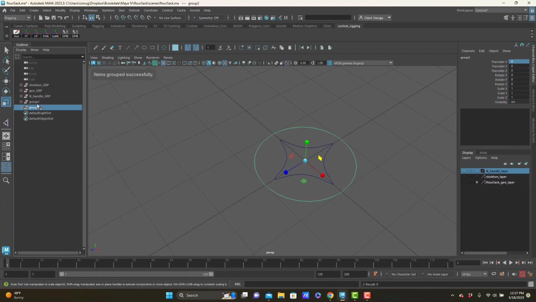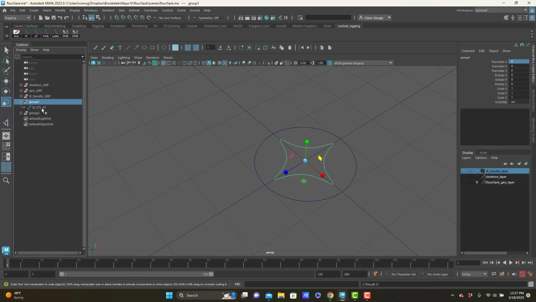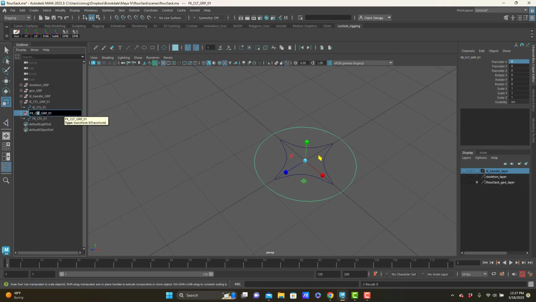So now I've got these two new group nodes. This group is my IK control group, so let's call this one IKCTL GRP 01. And then this one is my FK control group, so let's call this one FK CTL GRP 01. Oh, let's spell things correctly.